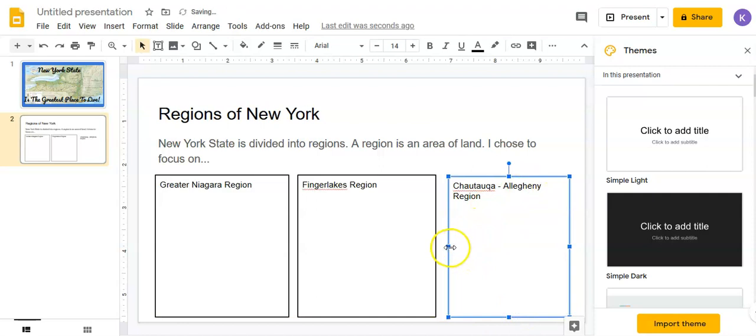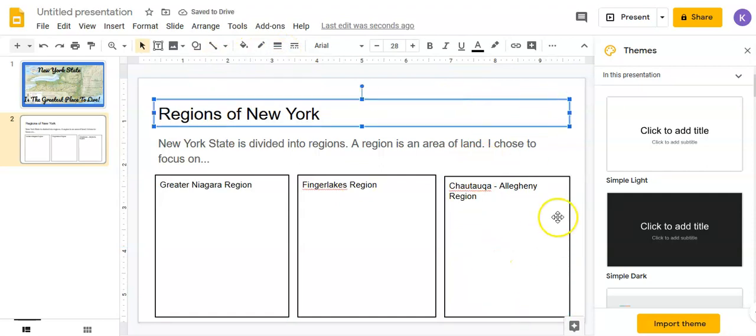Okay, so I made them all about the same size. Again, I'm not looking for perfection. I'm just looking to give you the information. So here's all of my regions.